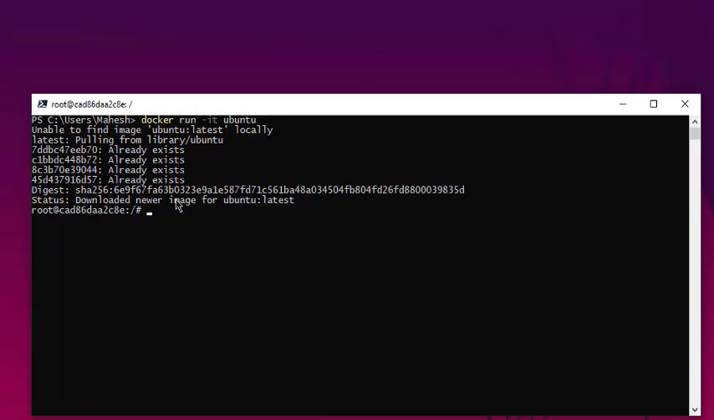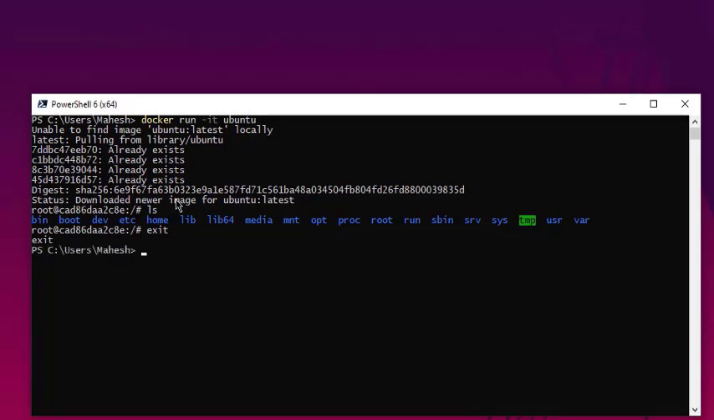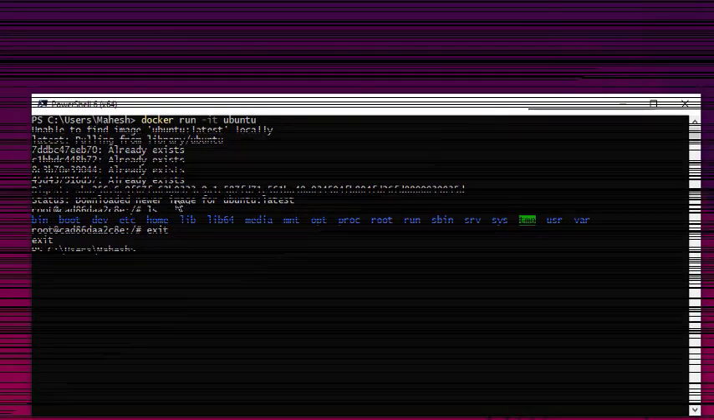Now to check that, you can simply type in ls, and that will show you the list of available directories on your system. Okay, so next thing would be to simply exit from that, and you come back into your PowerShell prompt. So you get the idea how to install Ubuntu Linux image with Docker.